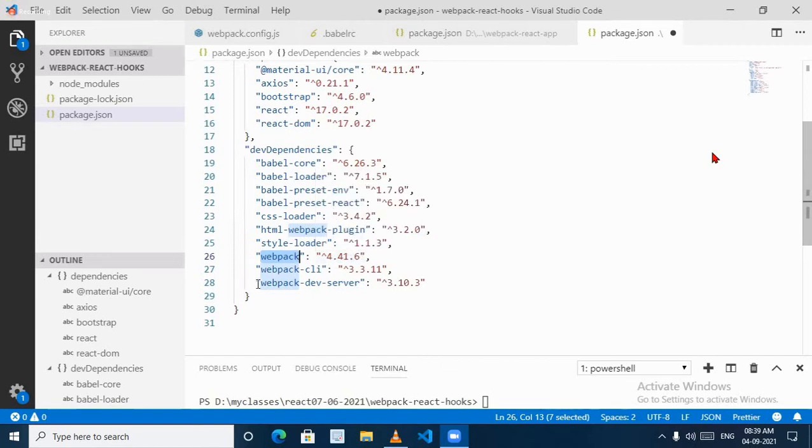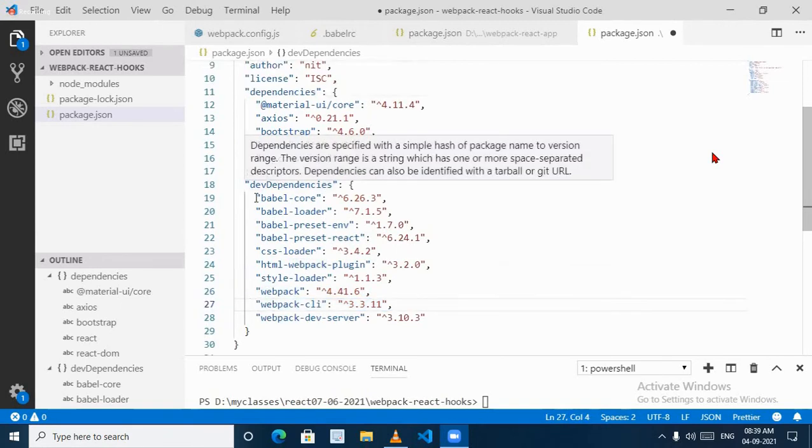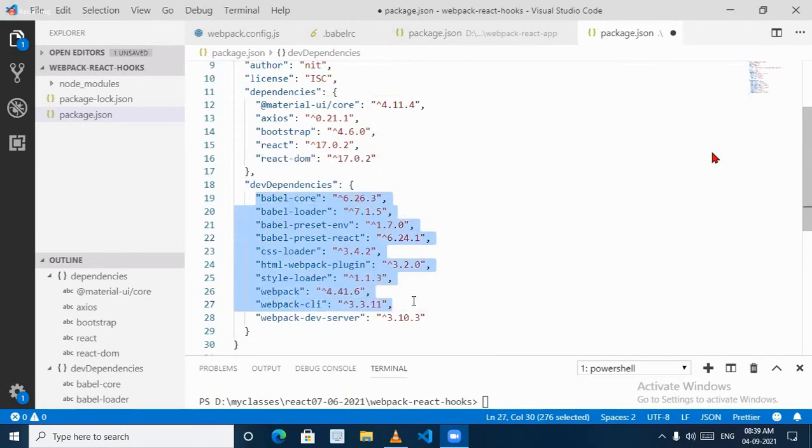The next one is Webpack dev server, which is used for what? To run your application on a server. Webpack CLI, command line interface, is to run your commands through the command prompt. If you want to execute those commands, then you can go with this. Understand or not? These are the minimum dev dependencies. If you want to add some more, you can add them based on your requirements.